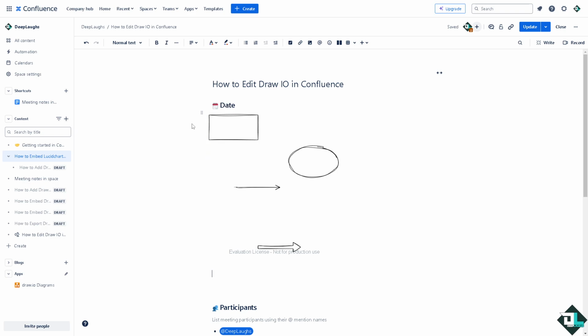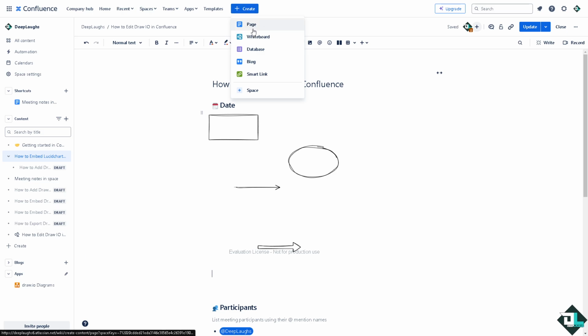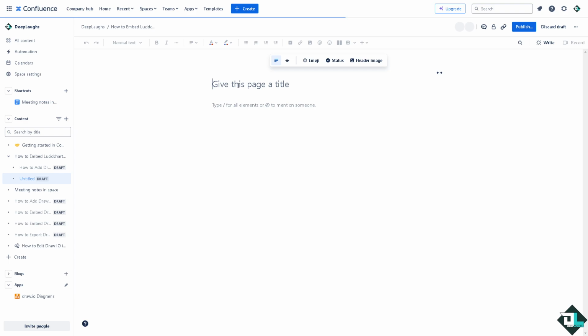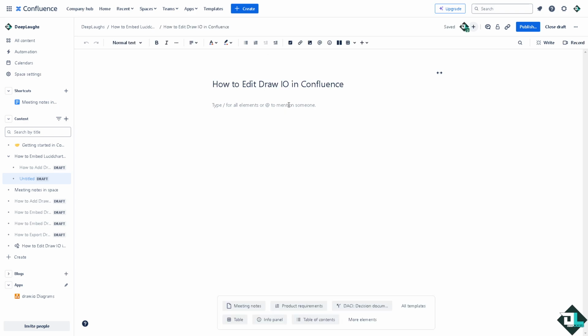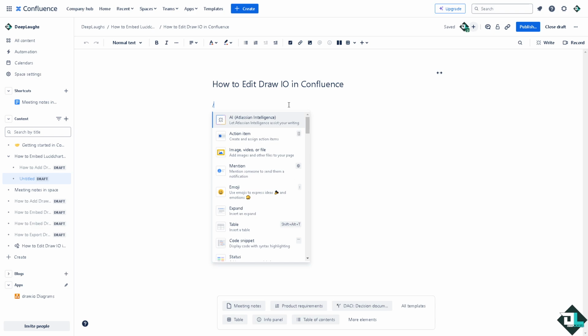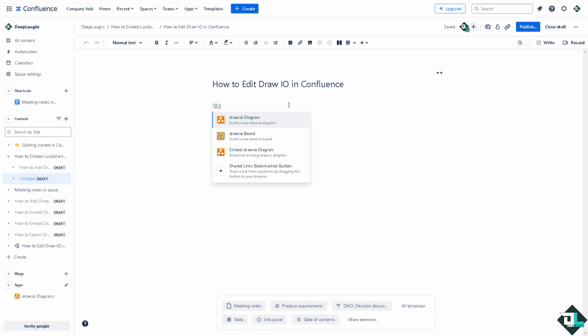Now, another option that you can do is, again, click the create button. I want you to click on page. All right, you would be forwarded to the editor. Give this page a title right here. Now, I mentioned that you need to watch our video tutorial about adding a macro, because if you type in / and type in Droyo, you see there should be a macro for inserting a new Droyo diagram, inserting a new Droyo board, and embedding an existing Droyo diagram, which we have video tutorials for all of that.